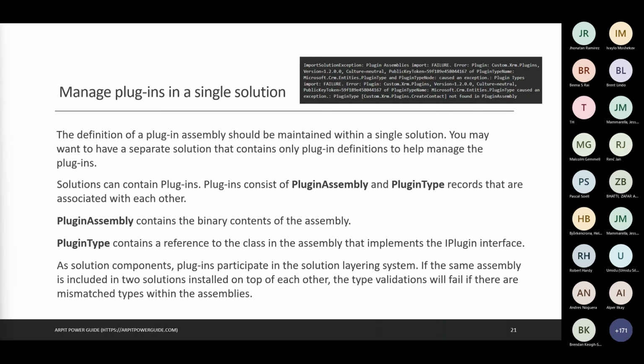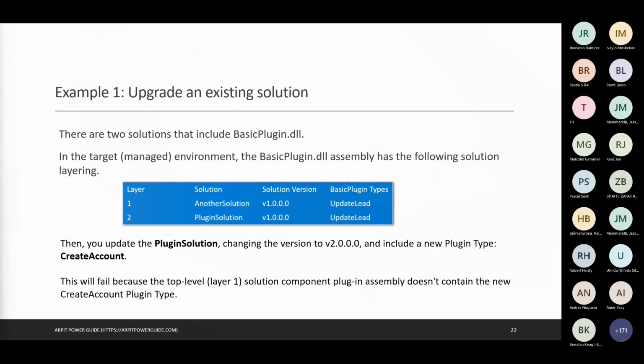Let me give you an example. Example number one is upgrading an existing solution. So let's say you already have solutions in your target environment. There you have two solutions, another solution and the plugin solution. In the another solution, you have the plugin with the plugin type update lead, and the plugin solution also has the update lead. So that means you have the plugin in two different solutions in your target instance, another solution and the plugin solution.